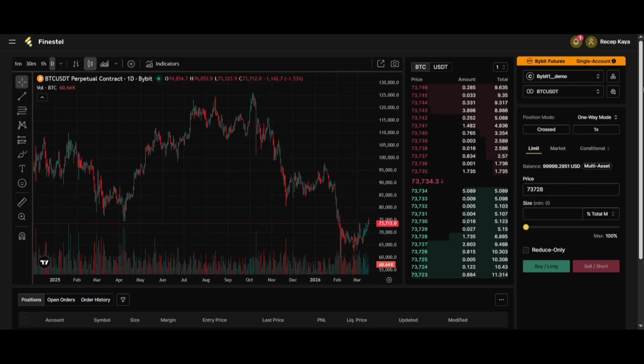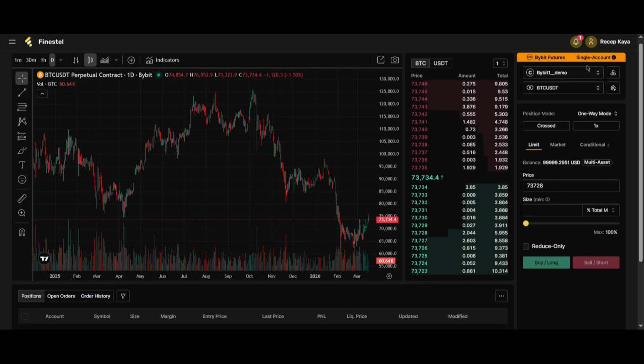All right, are you ready? Let's place your very first trade. This is where the magic happens. We're in single account mode. Feels exactly like trading directly on the exchange.